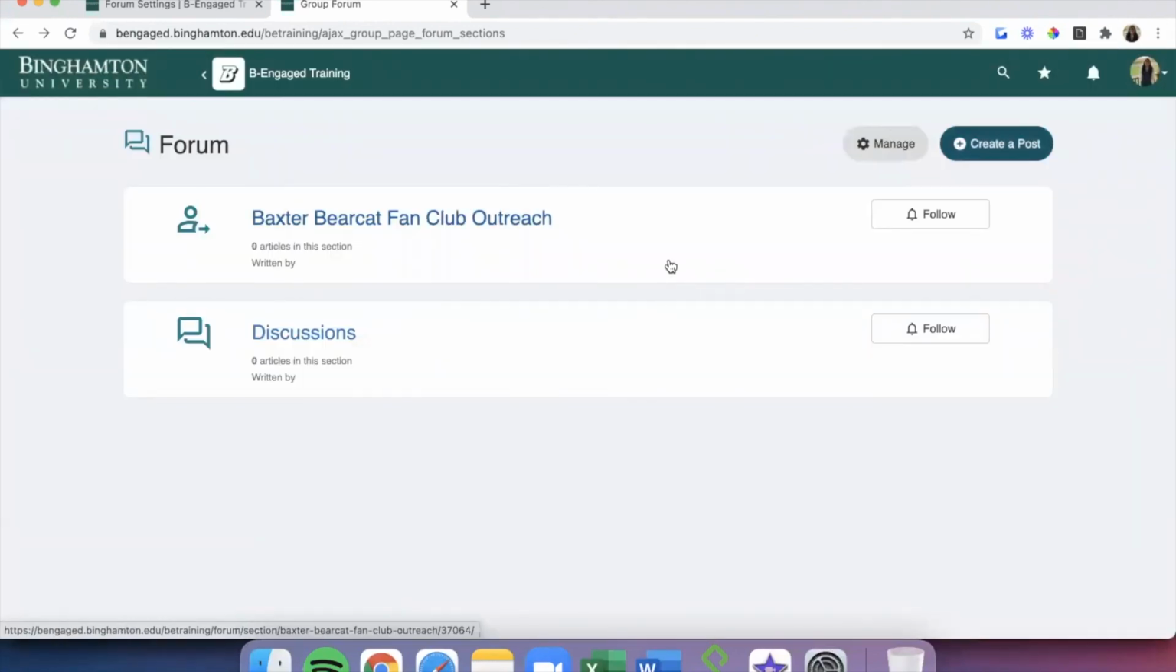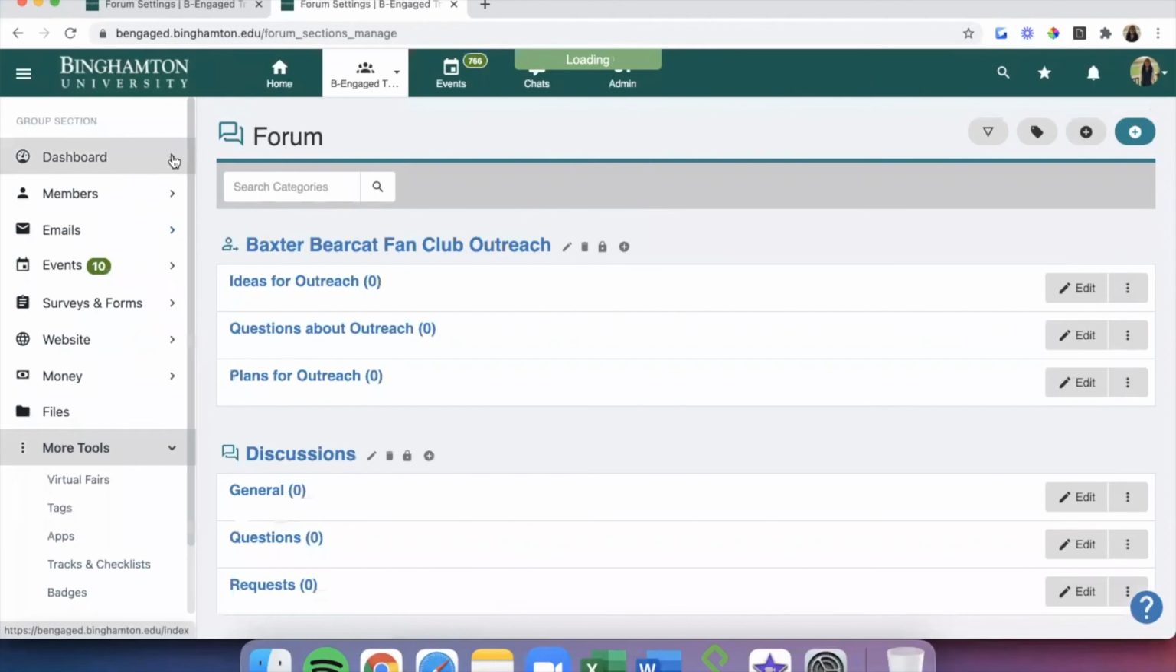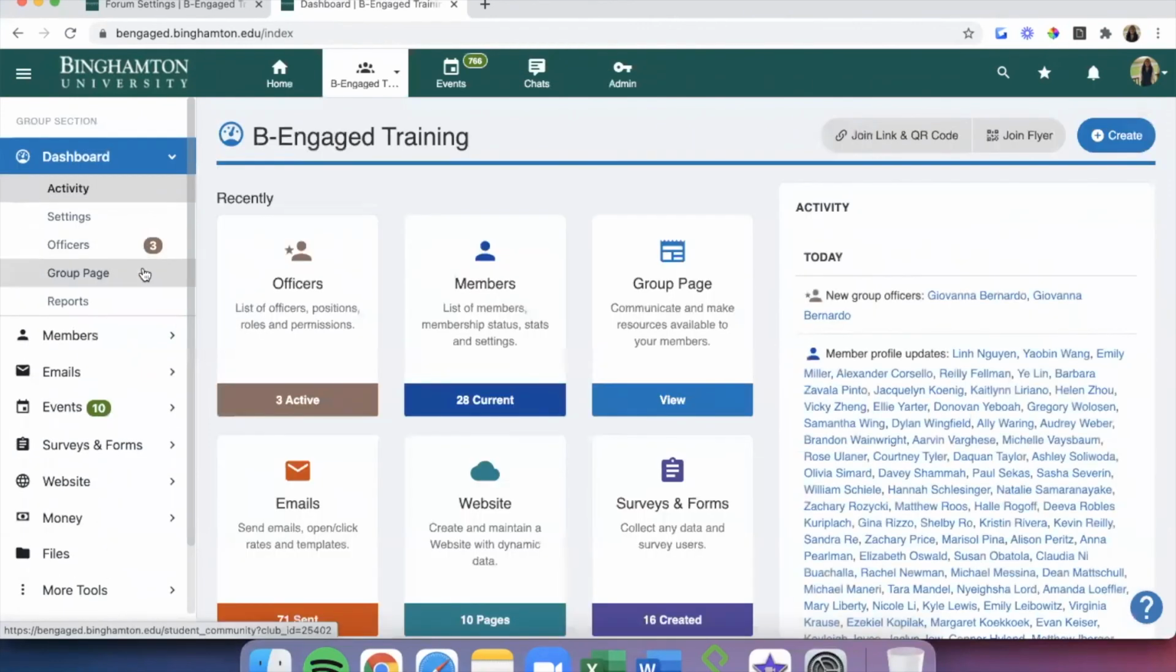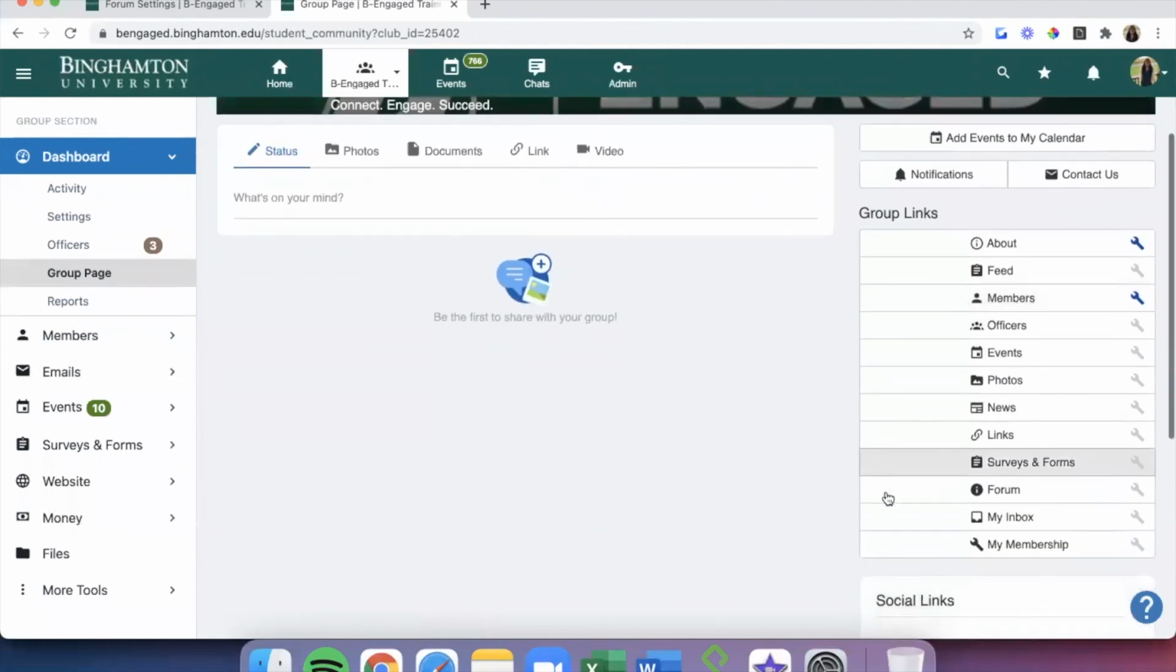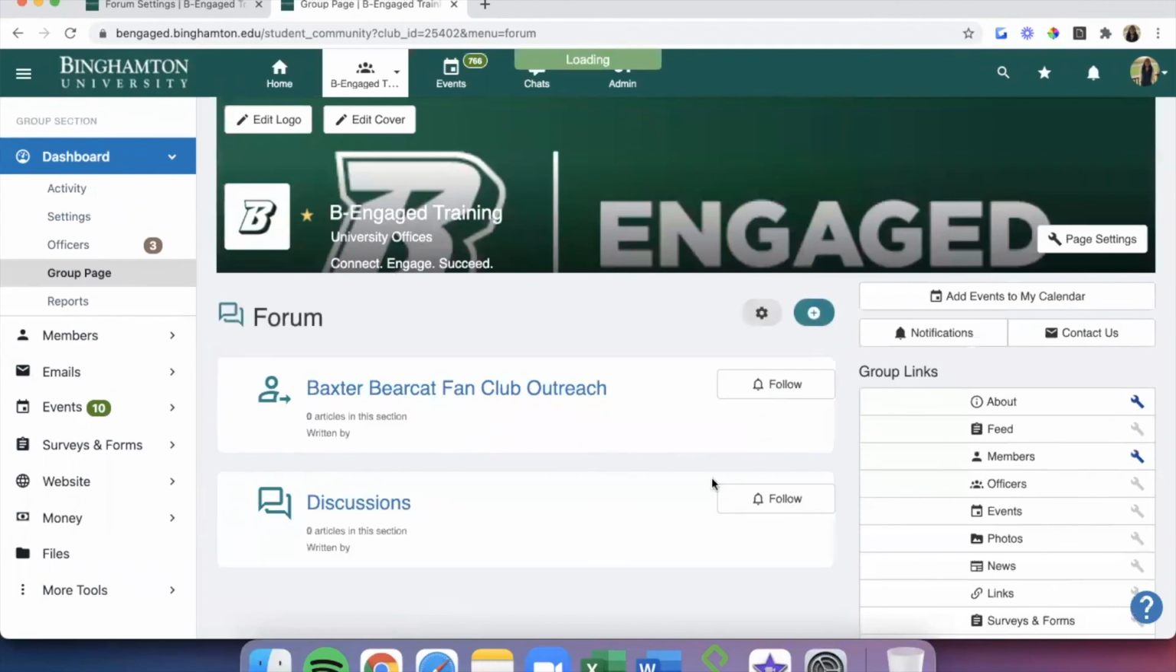As I mentioned, you can also access the forum and these discussion threads by going to the group page, which is under Dashboard on the left-hand menu. So we'll head back into the group, click Dashboard and then Group Page, and then choose Forum on the right-hand side. Here's another way to view the forum within the group page. You'll see all the options we just viewed under the forum section as well.